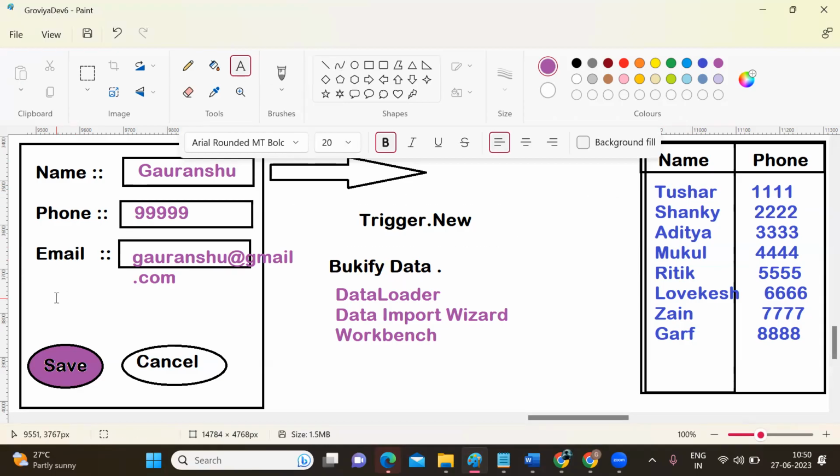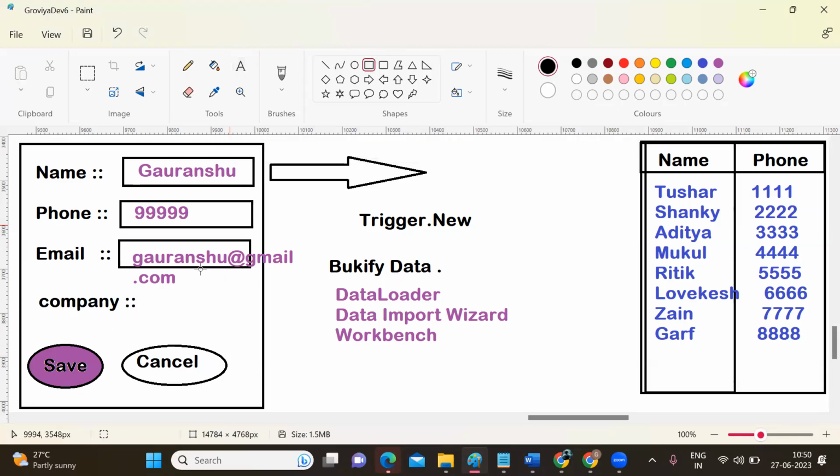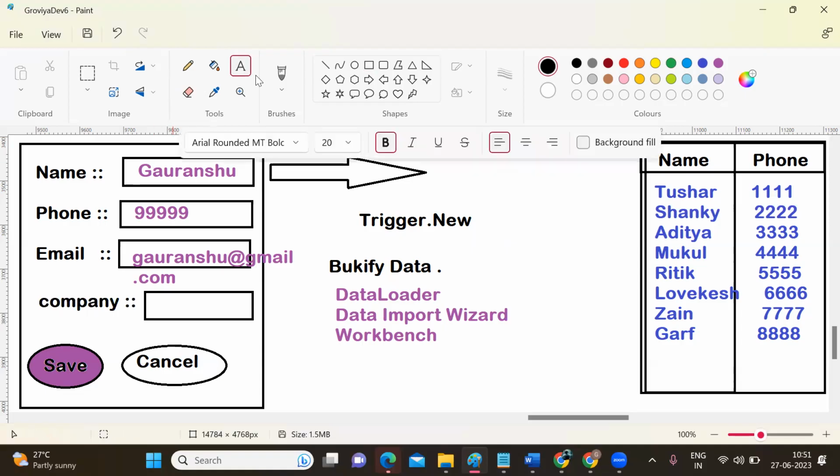Okay. So whenever we create the record, there is one field, company, and it's a read only field. Read only field means you can't enter the data. It's disabled. So what I have done, I have written the logic in trigger when we insert the record. So automatically company would be Grovia. In trigger, I have written the logic. Company will be Grovia.